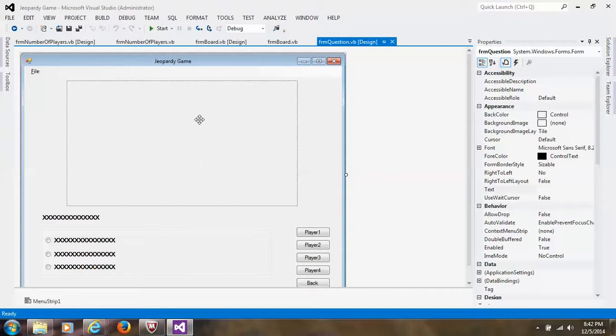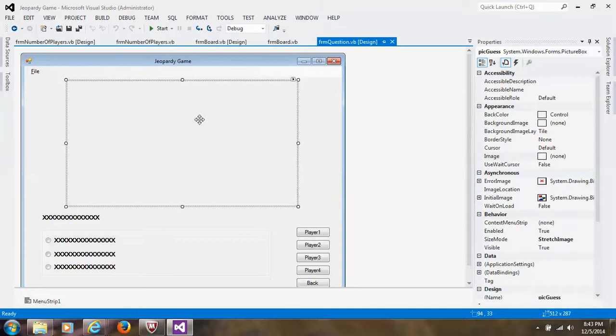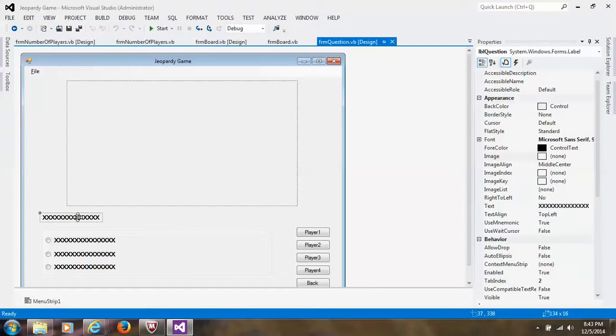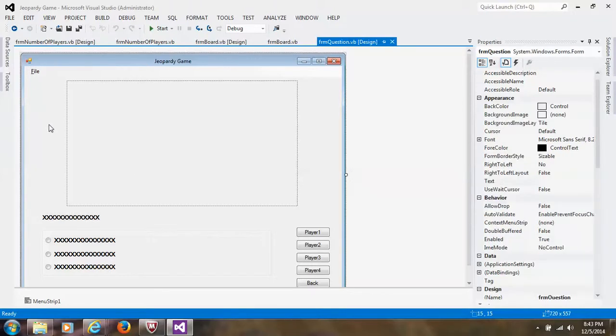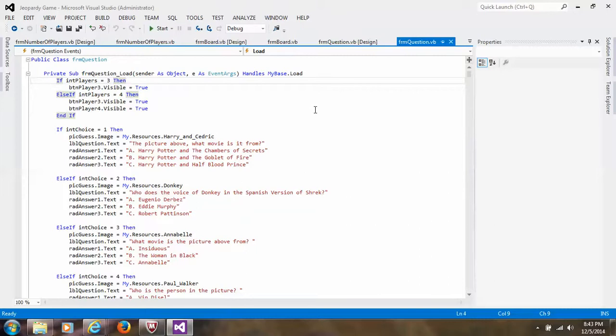This part is the text box, and it's called pick guess, and this one's labeled to display the question of the questions that are related to each button. These ones are the radio buttons, and these ones are the buttons for the players and a button to go back to the form board. And let me show you also the submenu to exit the form. Let me show you a little bit of the back code, and this is basically it.